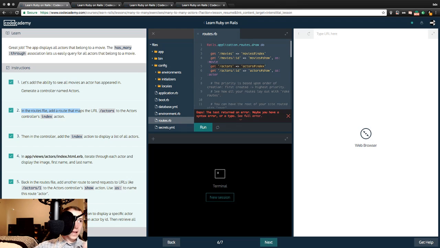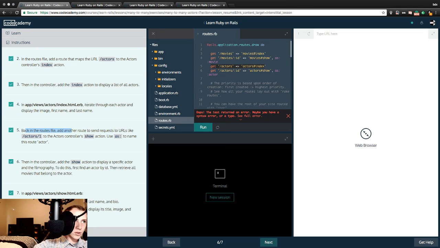Followed by, in the routes file, add a route that maps the URL /actors to the controller's index. Then, in the controller, add the index action to display a list of all actors. 4. In app/views/actors/index.html.erb, iterate through each actor and display the image, first name, and last name. 5. Back in the routes file, add another route to send requests to URLs like actors/1 to the actors controller's show action. Use as to name this route actor.